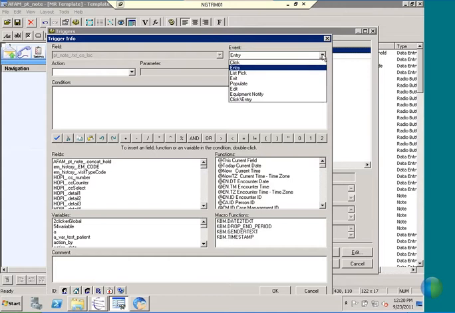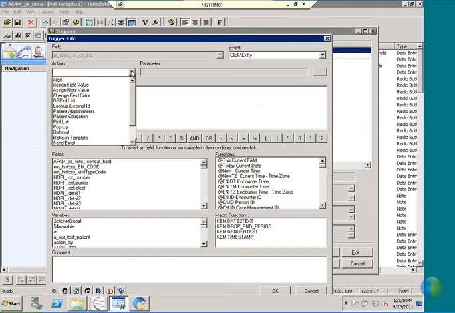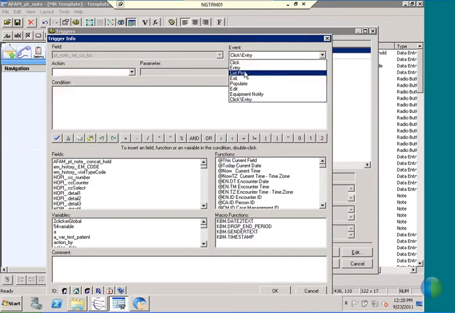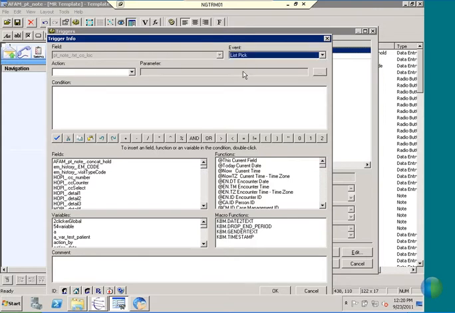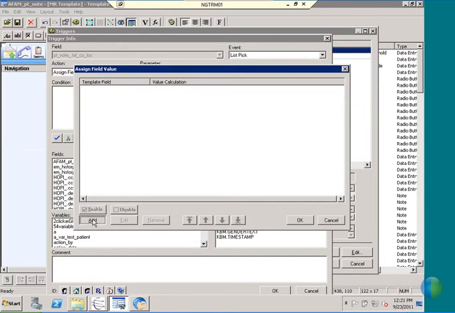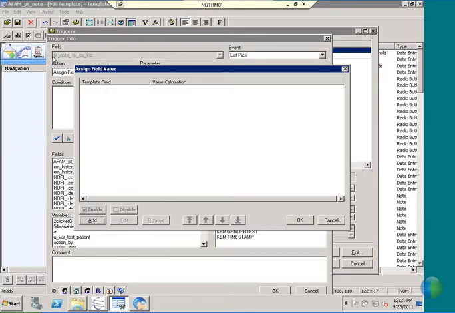Maybe they put it under here. Oh, I know what it is. It's up here, list pick. They just moved it around a little bit. Upon list pick, I want to assign a field value. Okay, and I'm going to add, and the value I want, let me see the name of this field.